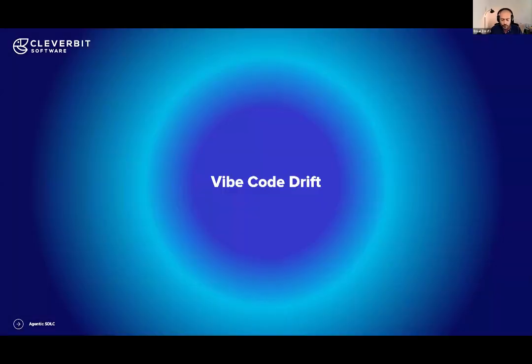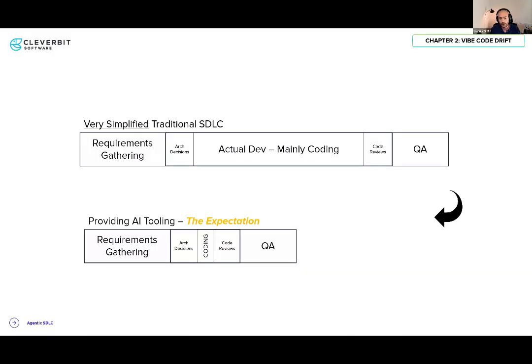All right, so now let's look at what we call vibe code drift. So the top part is the traditional SDLC. So we gather some requirements, we take some technical decisions, we spend quite a lot of time coding, then someone else reviews the code usually, and then we QA it, we test it. Now, the expectation, I think naively, was that you would give developers some AI tools. Code is done much faster, but everything else can remain the same, and we're moving much faster now. We're moving twice as fast.